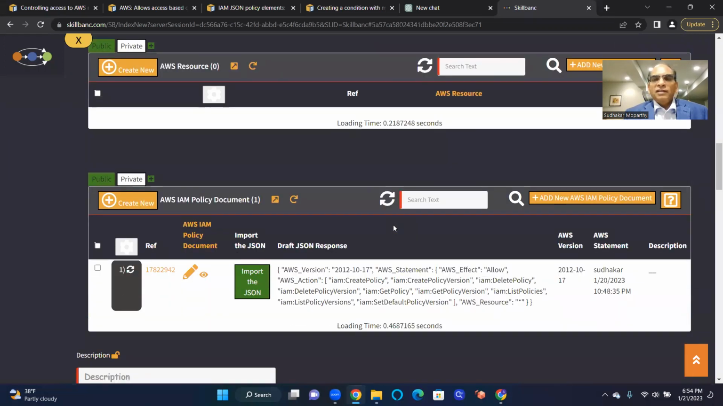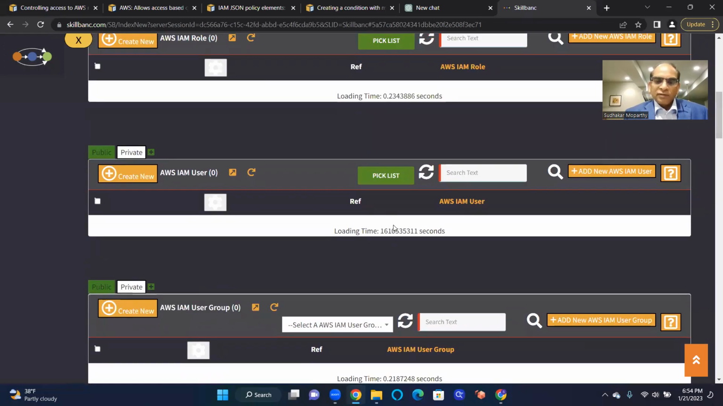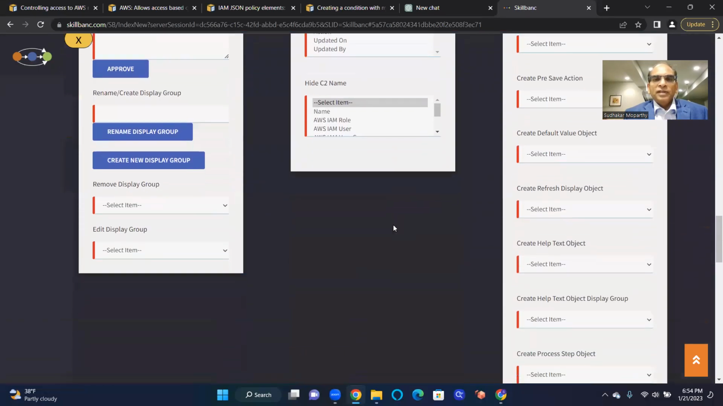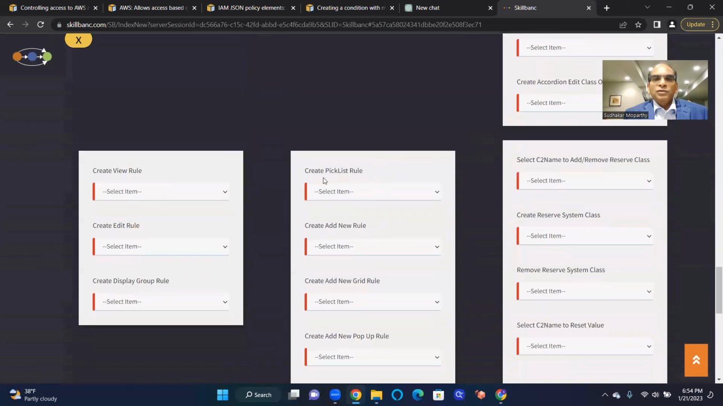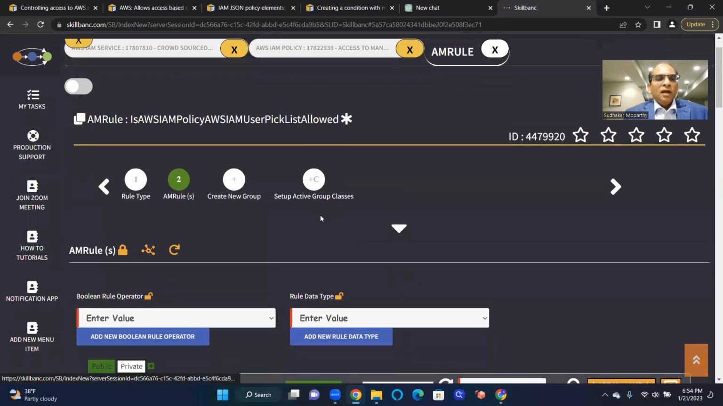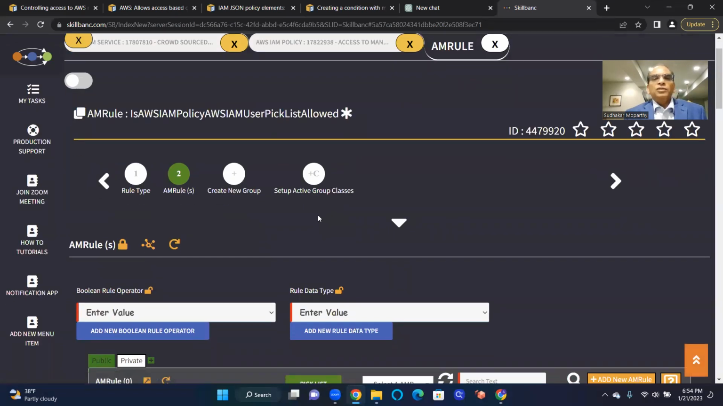So that's kind of a rule. Here in skill bank, we call it a rule. So let's see what that rule is on an IAM user. Pick list rule condition on IAM user. Here I'm going to talk about how rules have to be implemented in any system. In AWS, they take that JSON object, that condition object, and then they evaluate it.